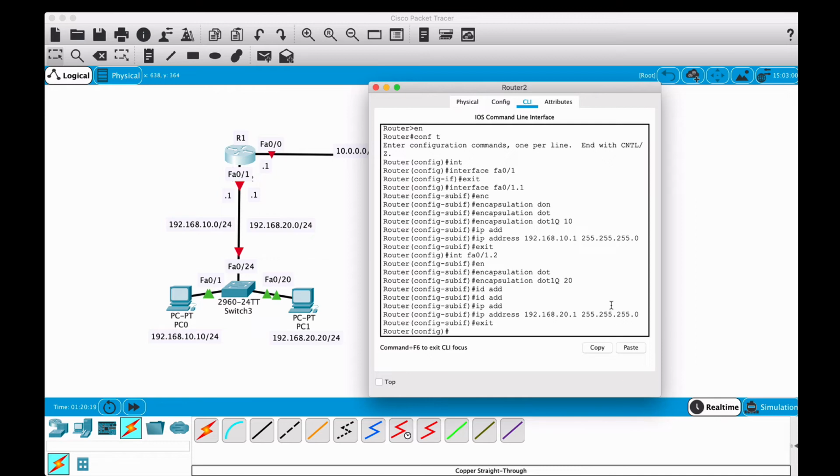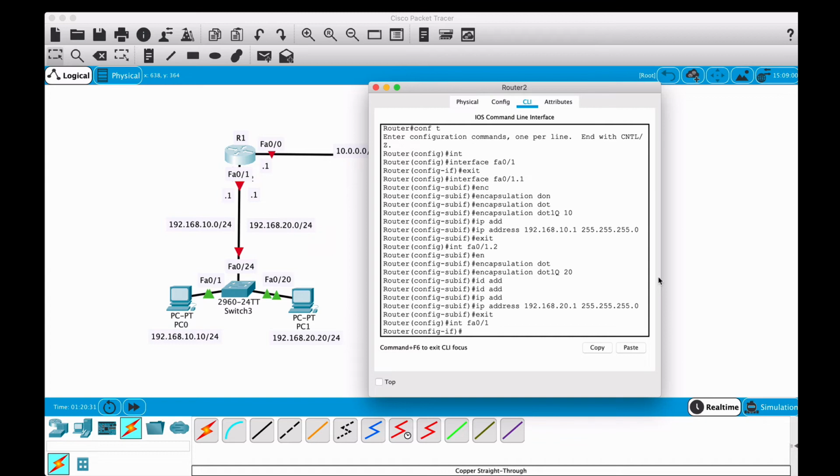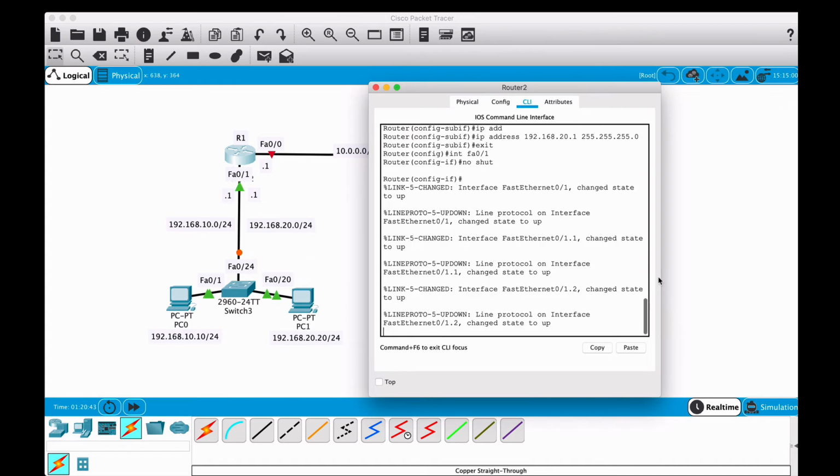However, we configured these sub interfaces, but there's one more thing that we need to do. We need to go to FastEthernet 0/1, the physical interface itself, and we need to give it a no shut command, because we want this interface to be up, basically. So we are issuing this no shut command, and you see that it turned green.